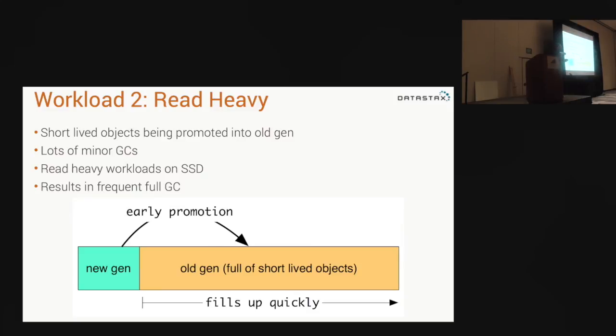But this is getting filled up so quickly that it goes, oh, no, we have to stop. Let's promote everything. So you've got these objects that are constantly being promoted into your old gen that don't belong there. And they're also being promoted so frequently out of your new gen that your old gen fills up, and you end up with full GCs. So this read-heavy workload will result in lots of full GCs, which, as we know, are terrible.